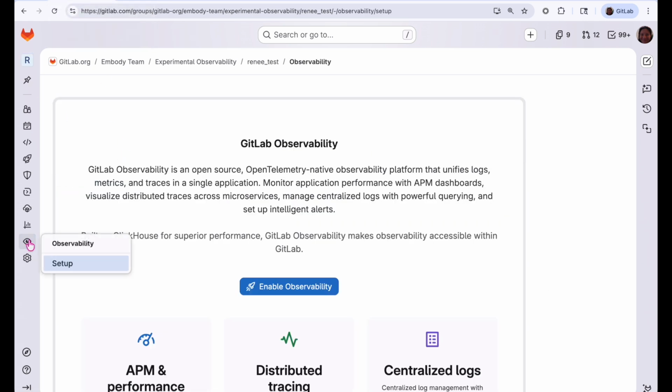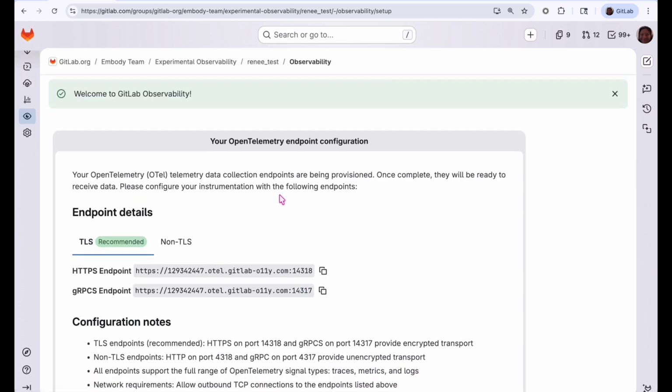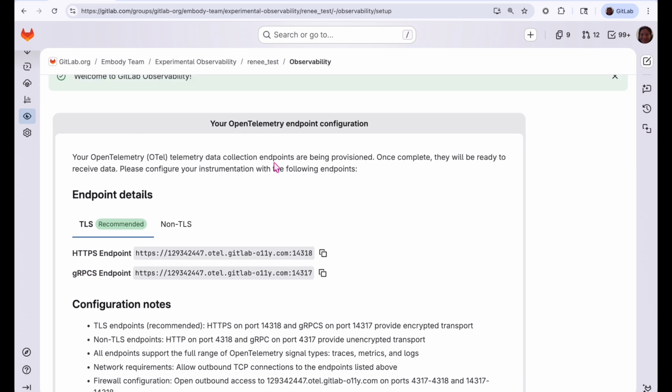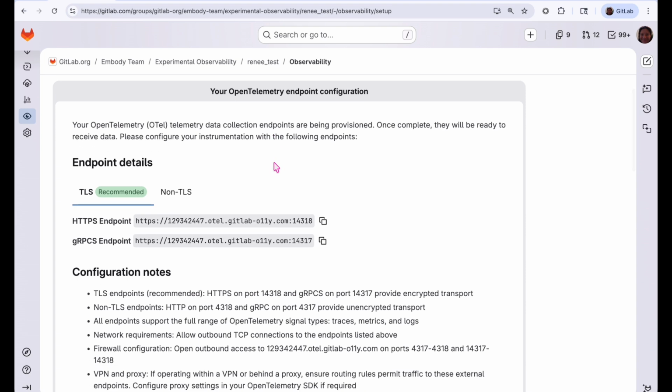First, I have this example test group that doesn't yet have observability enabled. To enable it, I click on Observability Setup and click the Enable Observability button. And boom, now you have GitLab Observability. Here's your OTEL endpoint. You can always copy it from this page. You'll need it to set up your app.